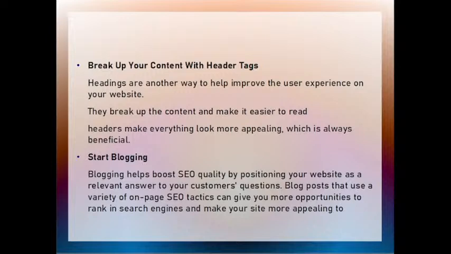Then we move towards breaking up your content with header tags. Header tags play an important role. So, how to use the header tag? Headings are another way to help improve the user experience on your websites. They break up the content and make it easier to read. Okay, so headers make everything look more appealing, which is always beneficial.